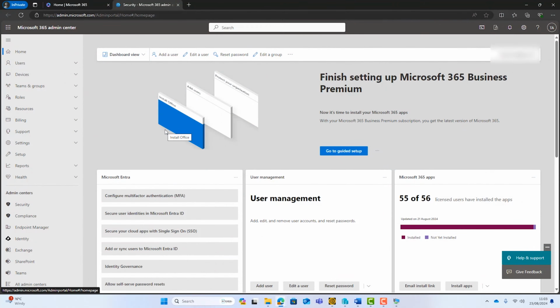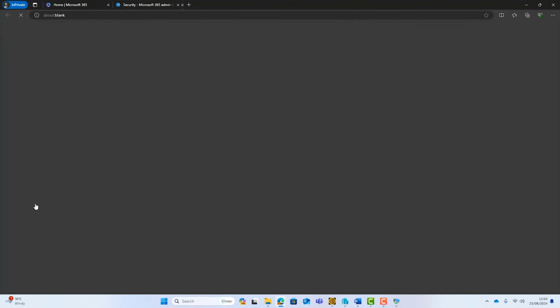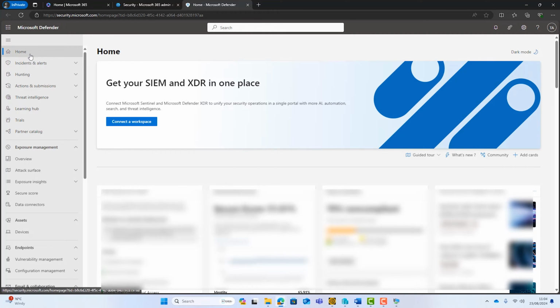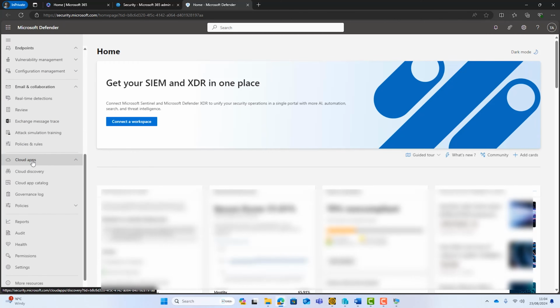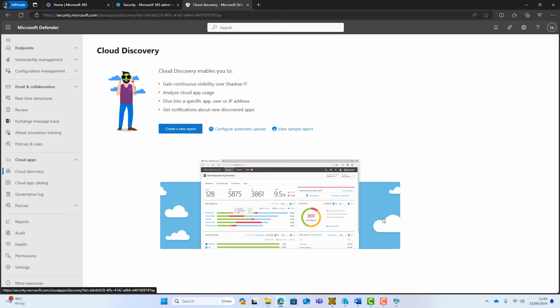Okay, so this tenancy is one that has Microsoft 365 Business Premium as the base license. I'm in the admin center. I'm logged in as a global admin. If I go down to admin centers and security, and down the left-hand side, if I scroll down, you can see that I've got Cloud Apps here. So this is where the Defender for Cloud Apps lives. Now, I've just got these options with the Business Premium, and you'll see in a minute how that differs from the full Defender for Cloud Apps license. But if I click on Cloud Discovery, this is all the option I have with my Business Premium. So what I can do here is I can create a new report, which I'll show you now.